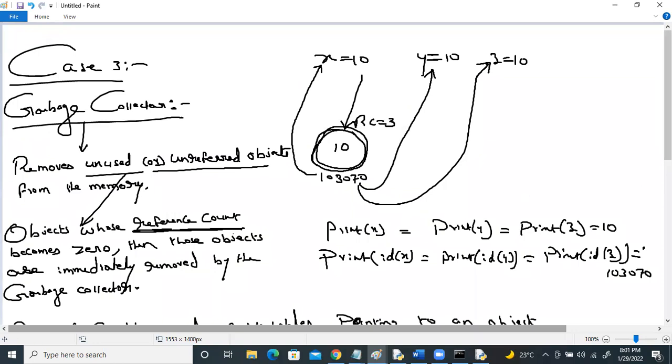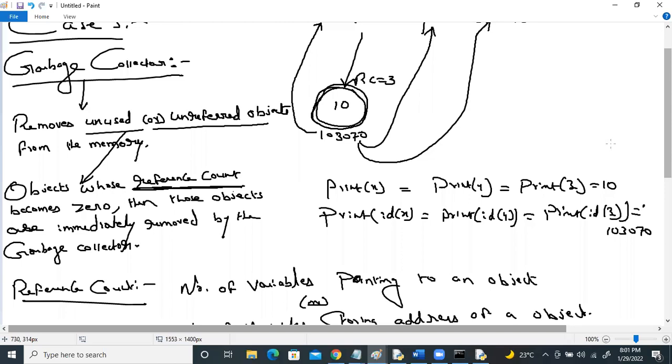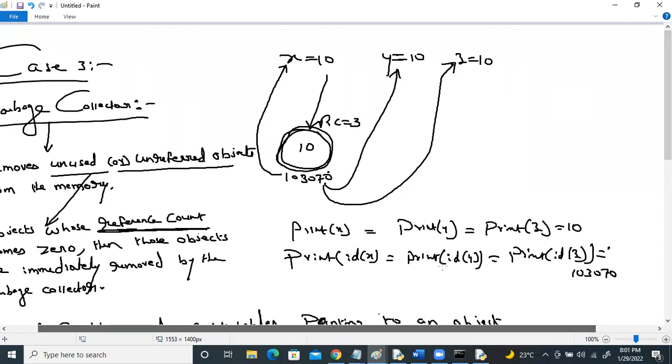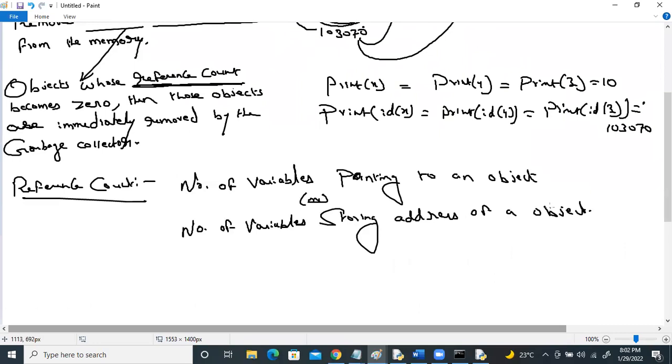Or the number of variables storing the address of an object. X is storing this object address, Y is storing this object address, Z is also storing this object address. So the reference count is 3. Understood, everyone? What do you mean by reference count? The number of variables pointing to an object, or the number of variables storing the address of an object.